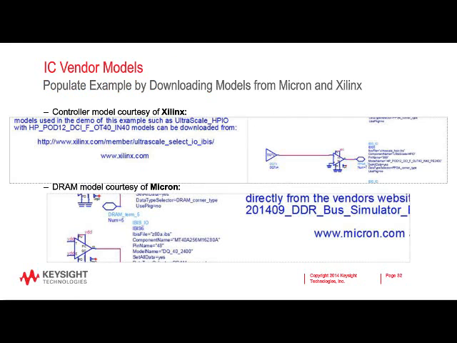Now, often you want to model actual vendors' ICs, and you can download these. In our case, one of my examples uses a controller model, courtesy of Xilinx. You can download that from the URL shown here. Just click through their agreement, and you can download IBIS models. We have an example where the DRAM model comes from Micron. Again, courtesy of Micron, you can download it from Micron's website. And the Xilinx model is obviously the controller side.